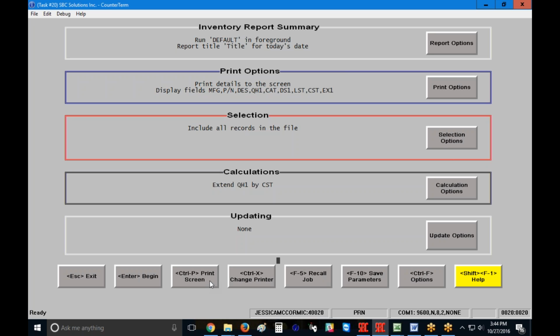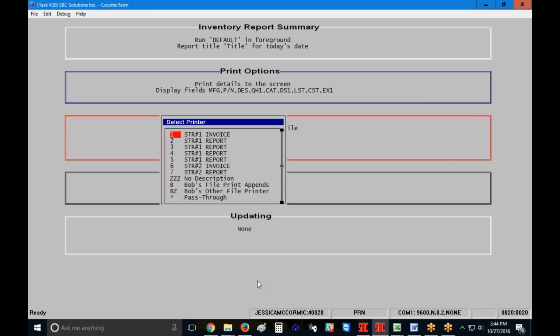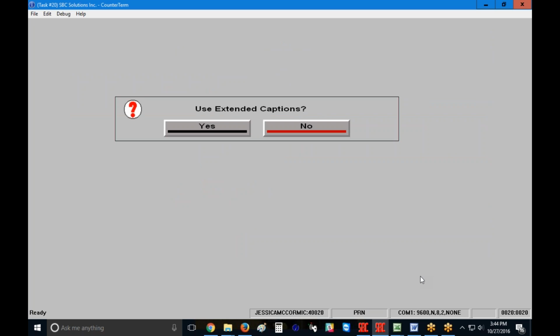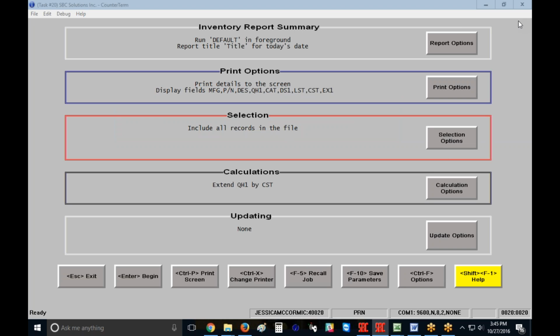Change printer and Control F options on the far right actually just jump you back into the screen and allow you to edit some of the decisions that you've already made. So in the case that this is a saved library job and I click on the Change Printer button, it's going to give me a listing of all of my available printers. The Control F option is going to ask me questions that I've already answered, like do I want to use my extended captions, yes or no? Do I want to print a cover page? That's only applicable in certain situations, but yes or no. And then it pops me back to my main screen here.